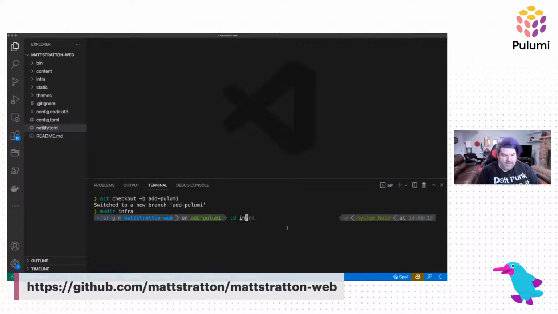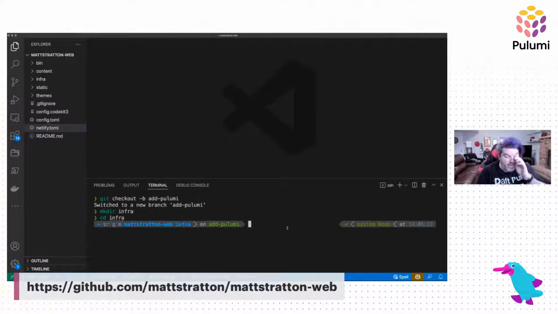So now I'm going to go into my infra directory, and I'm going to create a new Pulumi program in here. I'm just going to say pulumi new typescript. By default, Pulumi is going to want to name my project after the directory. I don't want to call my project infra, which is why I'm not doing the -y. Just FYI, if I did -y here, it would not prompt me for stuff, and then I'd have a project called something I don't want it to be called.